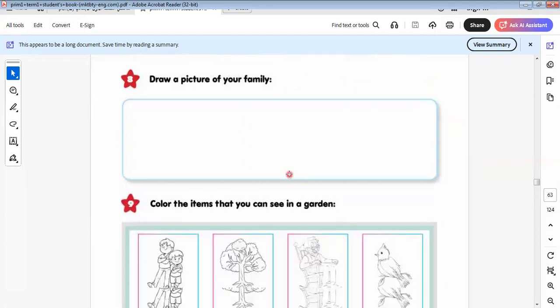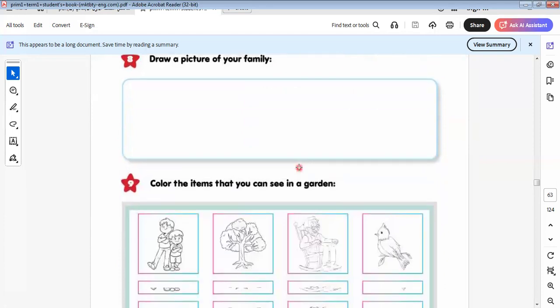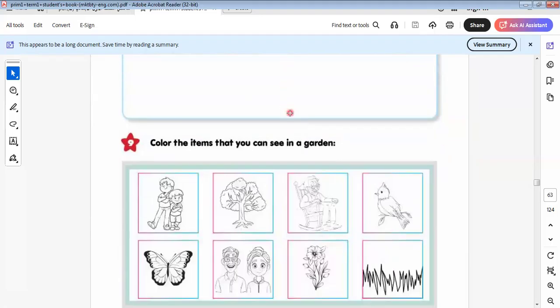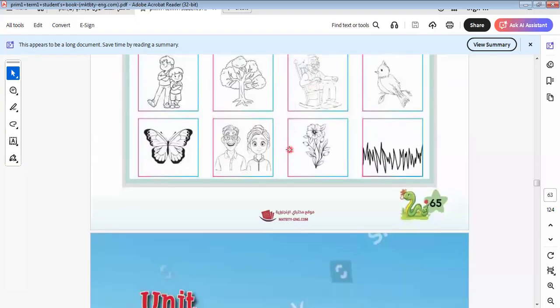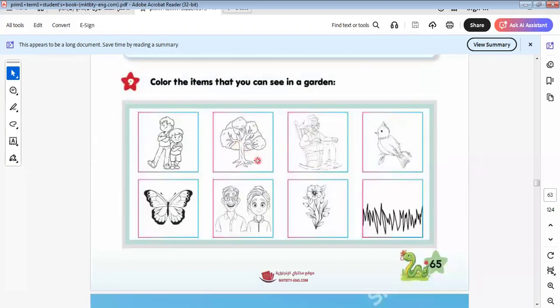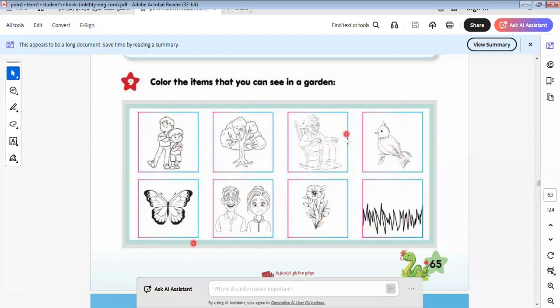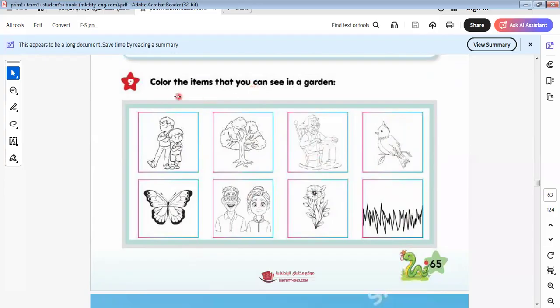Here in this picture, you draw the family members, father, mother, and sister, and draw them here in this part. Here we have color items. As we know during the lesson, we know the colors, and we know the 6 colors. As we know that butterfly is yellow, tree is green, flower is red, and the bird is, I think, brown, I think yellow. You can draw it by yourself. Here are the items that we can see in the garden.